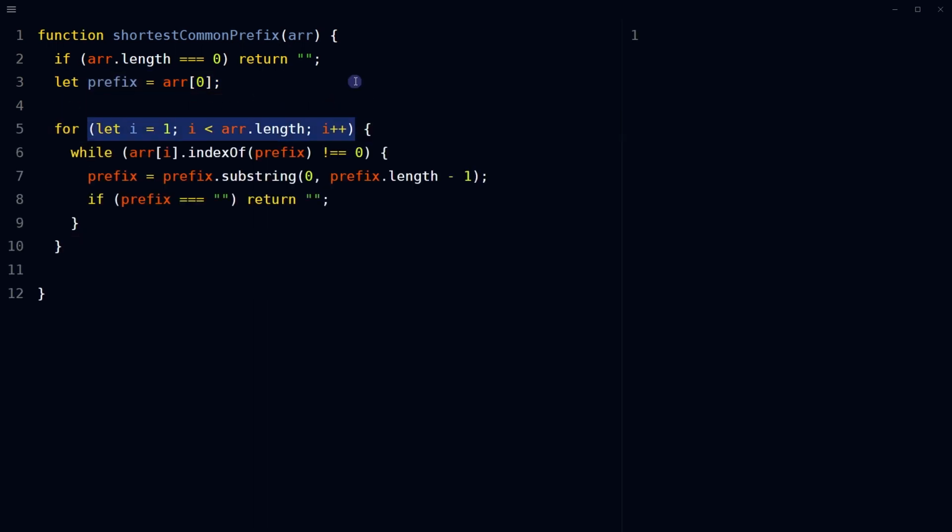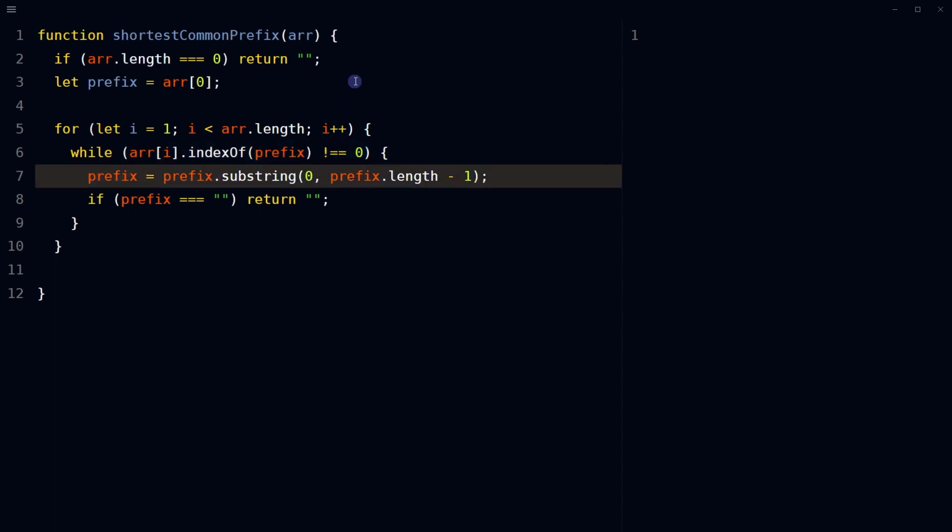Iterate through the strings in the array. Start the loop from the second element, with index 1, and iterate through the array, comparing the current prefix with each string. For each string in the array, check whether the current prefix is a prefix of that string using the indexOf method. If it is not a prefix, indexOf will return -1. In this case, remove the last character of the prefix using the substring method and repeat the comparison.